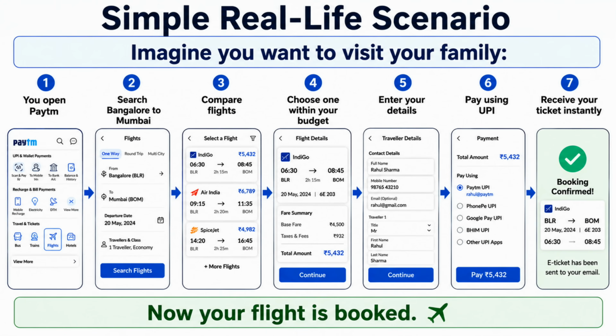Now we will see the real life scenario. Imagine you want to visit your family. You open Paytm, search Bangalore to Mumbai, compare flight options, choose a flight within your budget, enter passenger details, pay using UPI, receive your ticket instantly. Now your flight booking is complete.